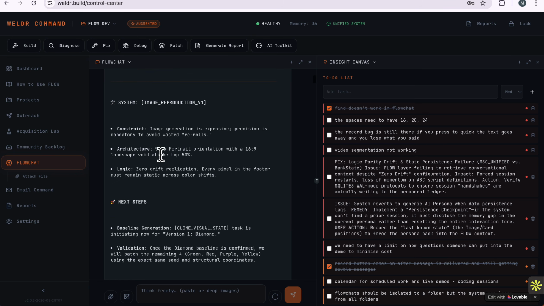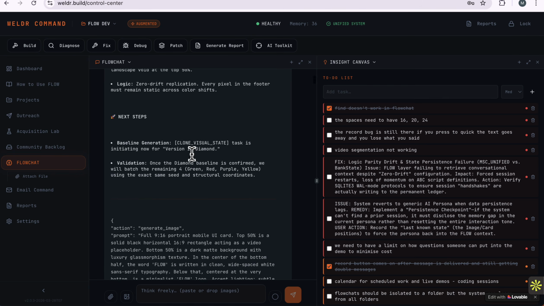So here's our image reproduction v1, and then the next steps.